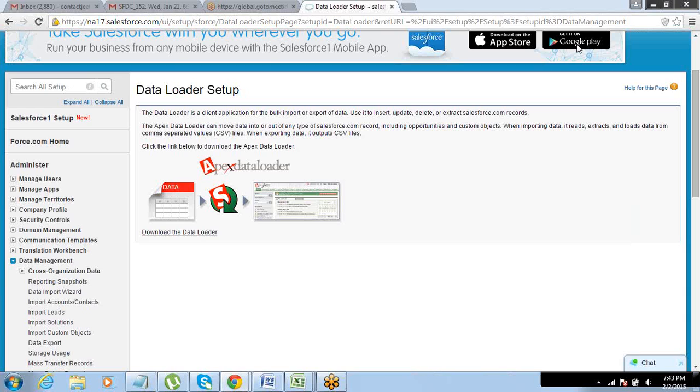Data loader only works with Windows. In case you're using a Mac computer, there is another substitute for data loader which is used. So this data loader will only work with Windows. Anyone who is trying it on Mac, do not do that.